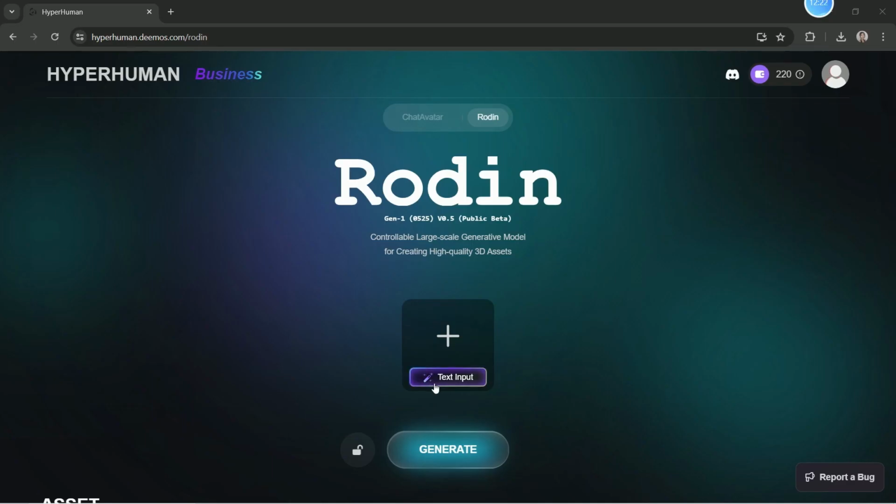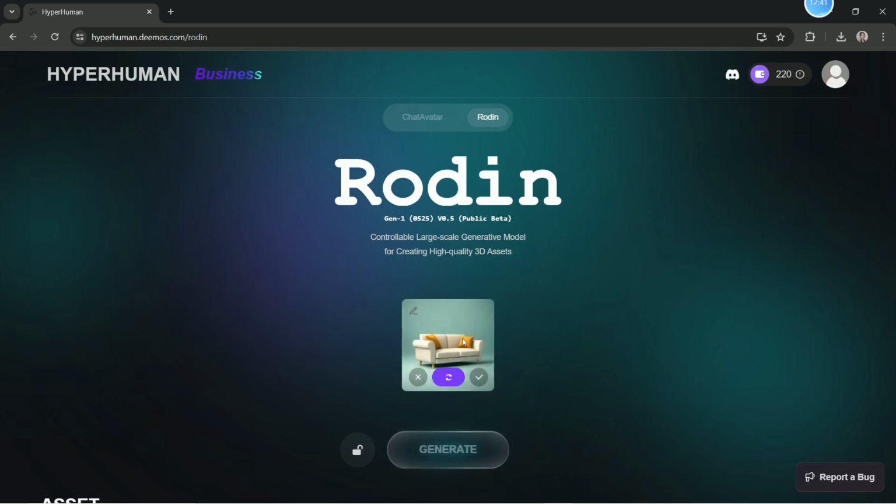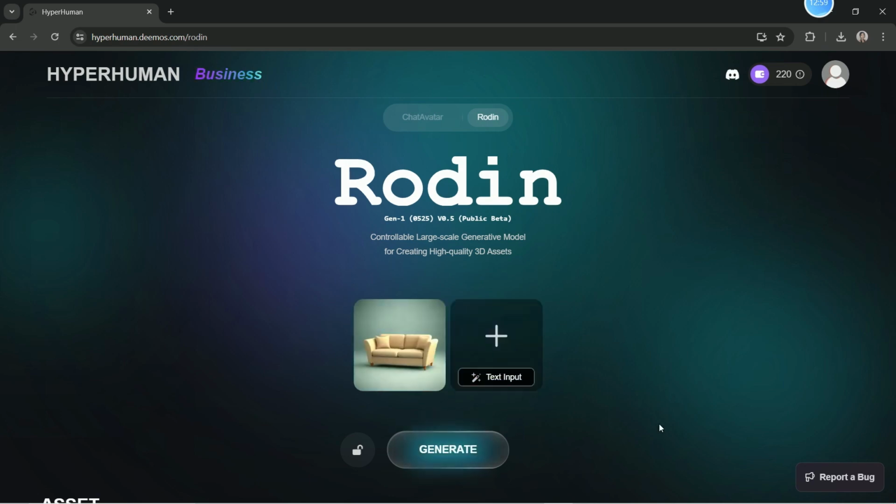We also provide another method to generate the image, which is text input. So I will just type something like a cute sofa, and it will generate some images based on your description. If you are not satisfied with this one, maybe I'll just generate again. Okay, keep this one and then hit confirm.